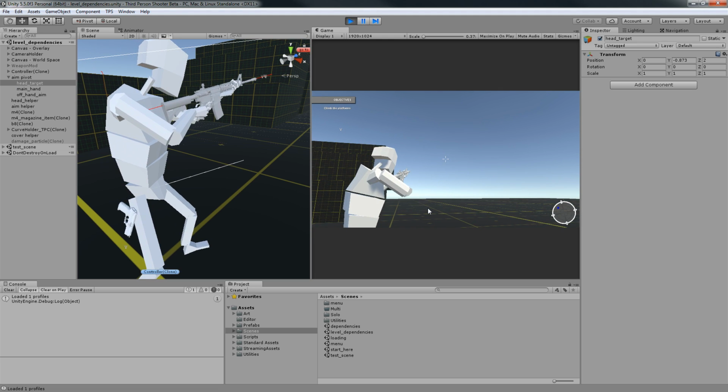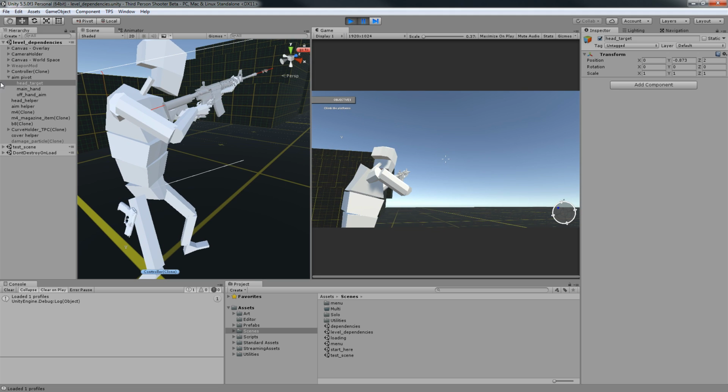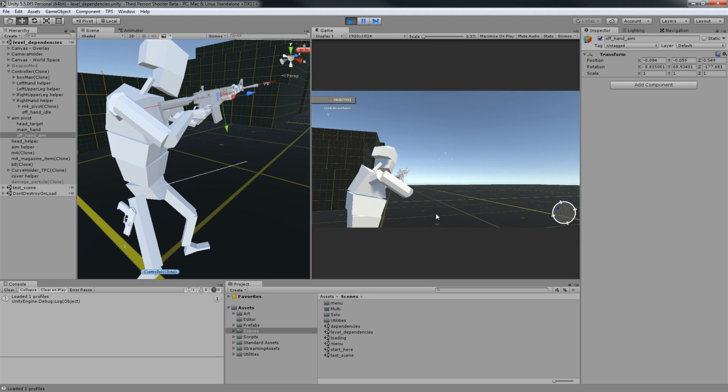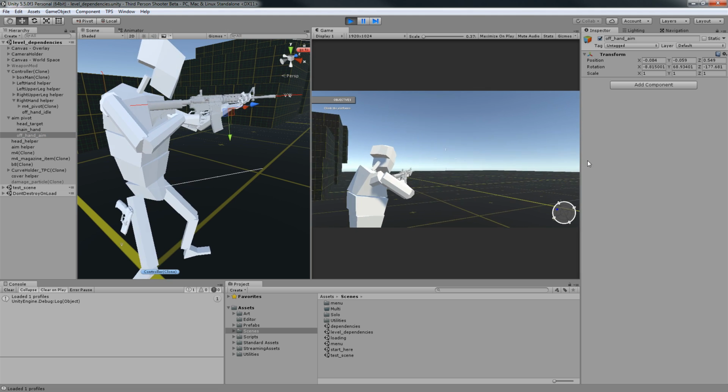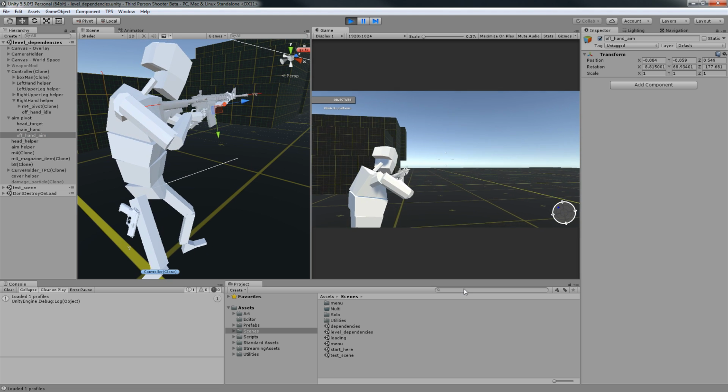Okay, so I'm going to pause and let's go to the controller, right hand helper. This is the actual one we are using. As I said in the previous video, if you target it to this, you might see the left hand dragging. So I think parenting it under the right hand helper is just best.